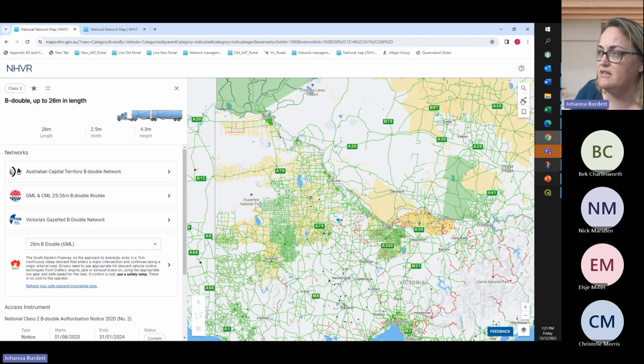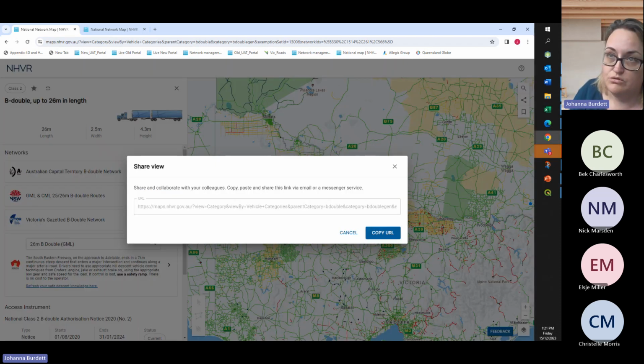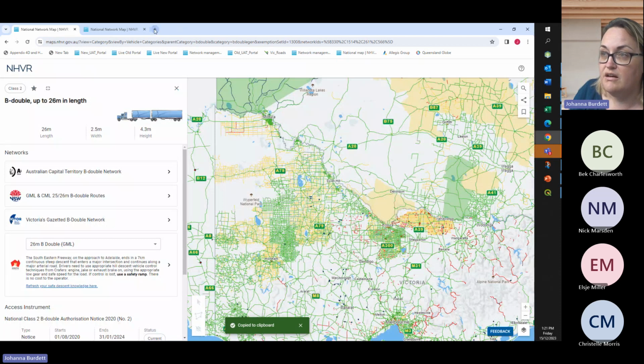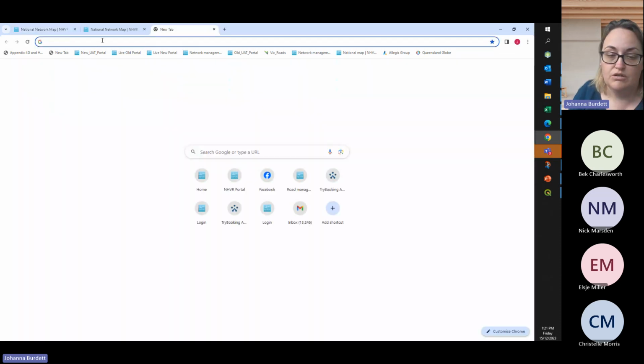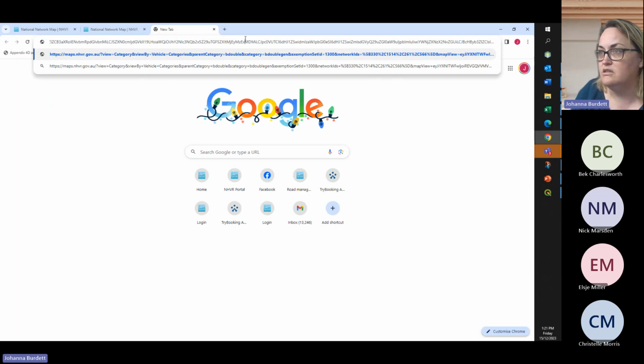If I save this now, it will take into account a much bigger zoom level. It will still show me the same network, but it will also now include those layers that I've just applied. So again, I'm just going to send that to my colleague. Actually, I just did that twice, so that's not going to work.